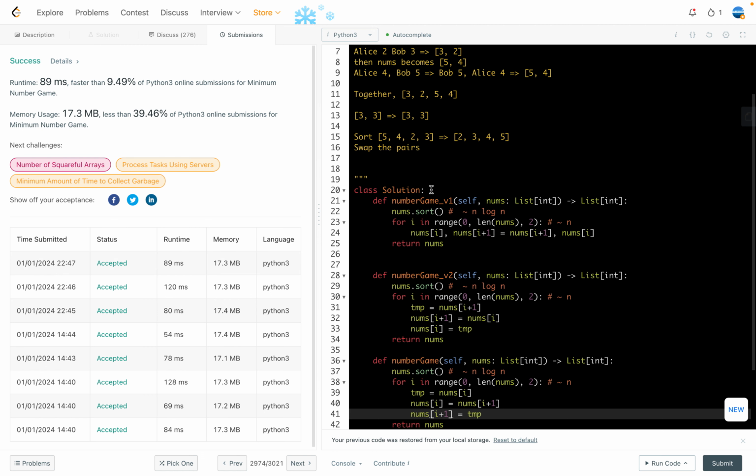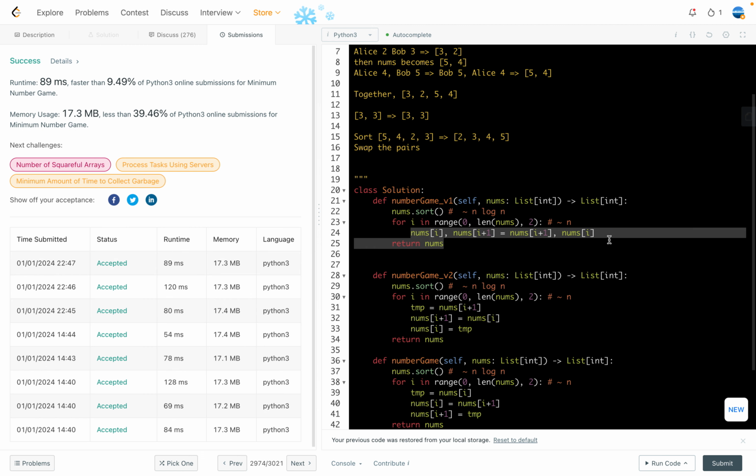But in Python, essentially we can do this in one line, right?